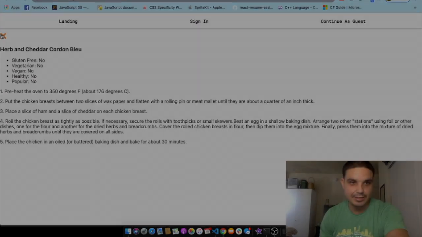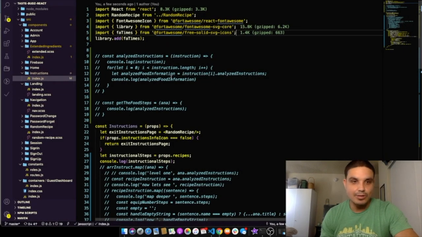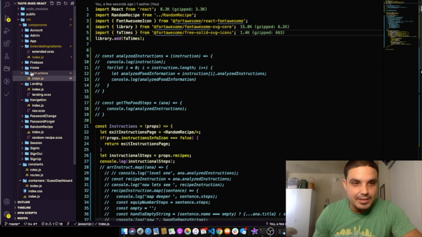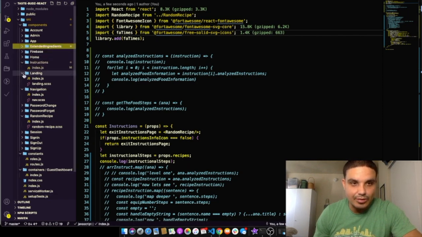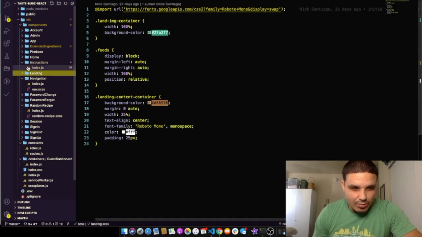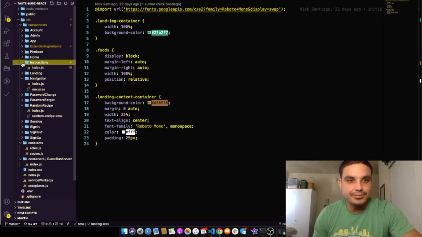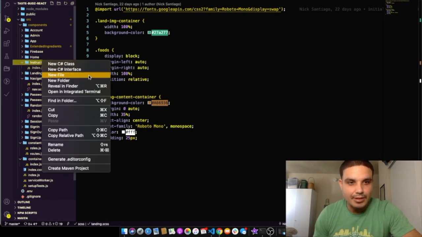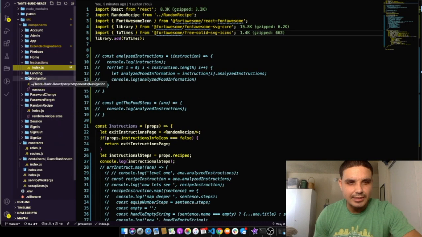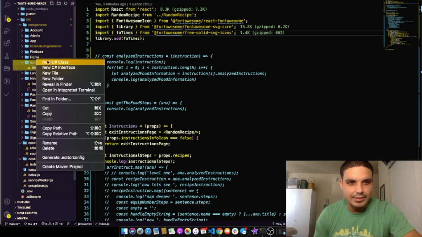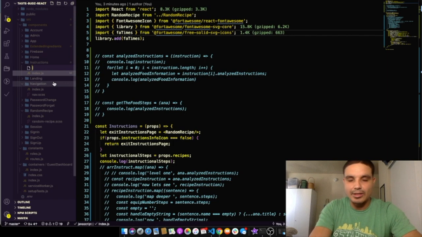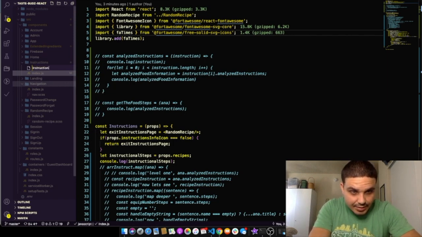We're gonna style this. In the code, I need to start a new CSS page inside the instructions, and I've been making all my CSS pages within the components folder. So in the instructions, I'm gonna create a new file. Oh, okay, right there. A new file. Now I'm gonna call it instruction.scss, using SCSS files.